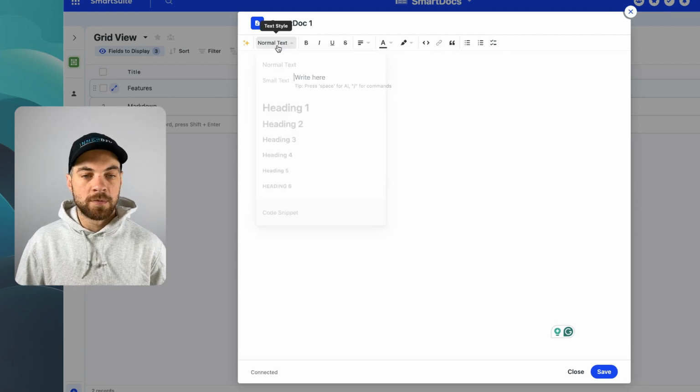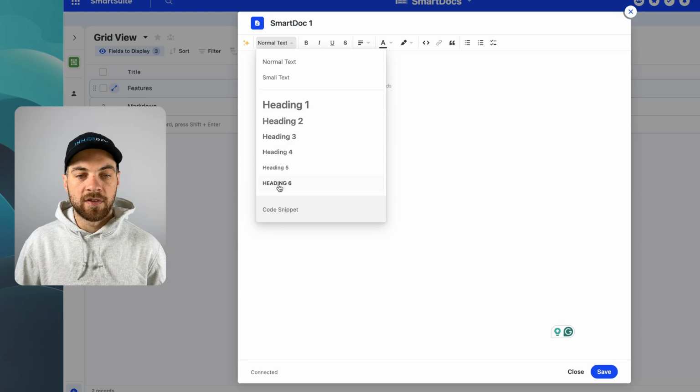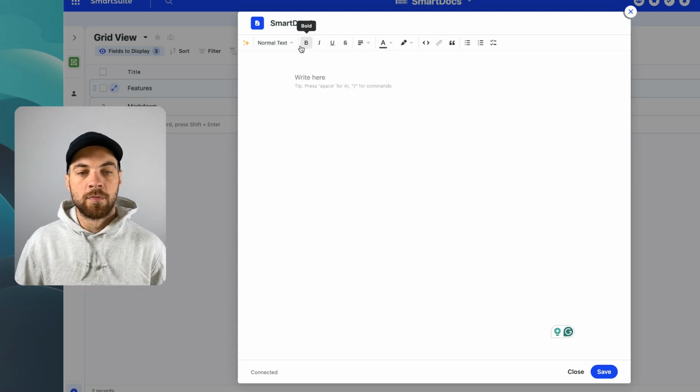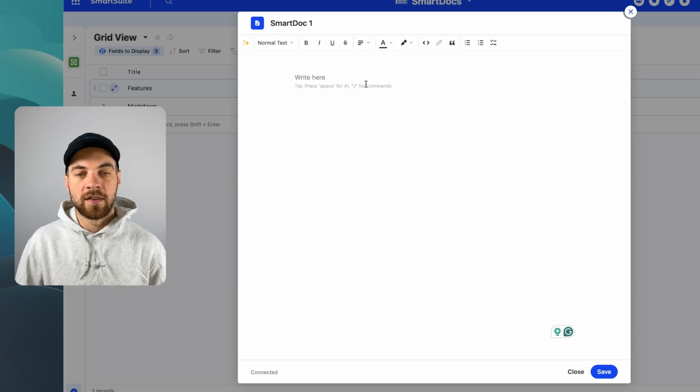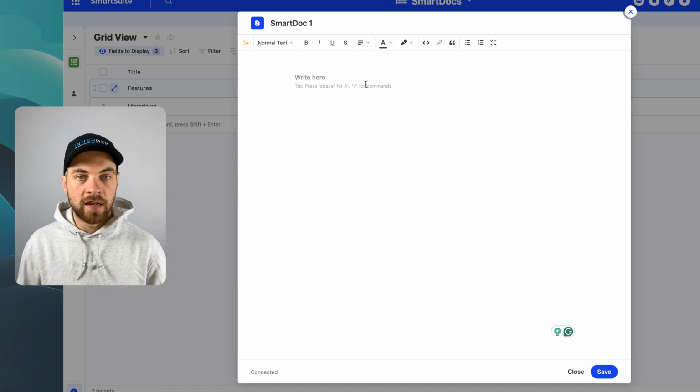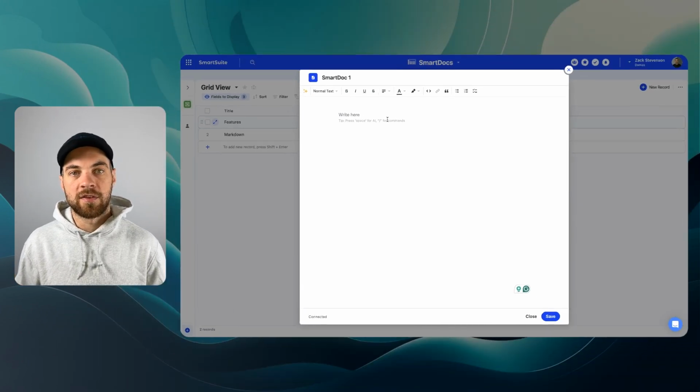You have the different options at the top here to add headings of different sizes. You can stylize it with bold, italics, underline. You can align it left, right, center, and so on. So you have all the different options to color the text, highlight the text, bold it, link it. It works as a rich text document.